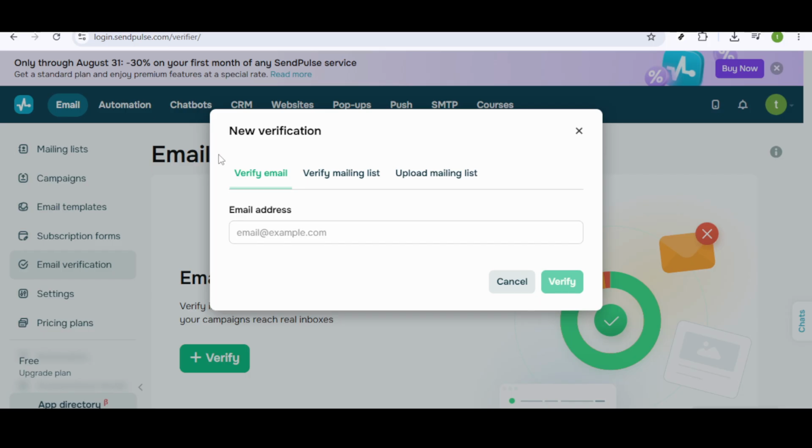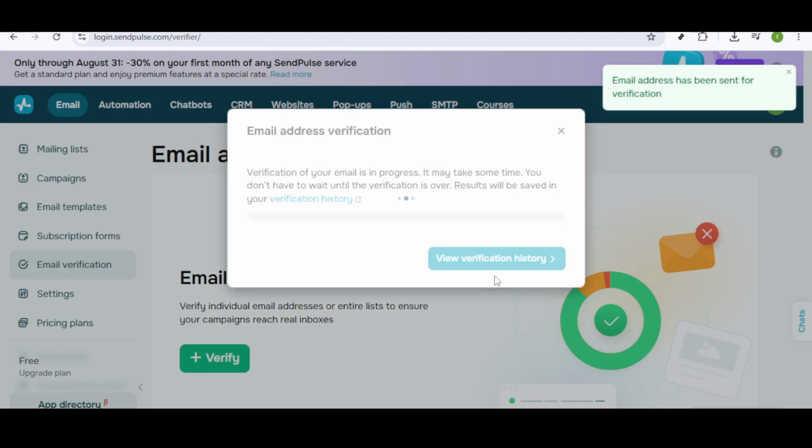For those of you interested in verifying a single email address, the process is incredibly straightforward. Begin by clicking on New Verification. This will prompt a menu where you should select Verify Email. At this point, you'll want to carefully type in the email address you're concerned about. Double check for any typos, as accuracy is key here. Once you're confident the address is correct, hit the Verify button. After clicking Verify, all you need to do is sit back and wait.